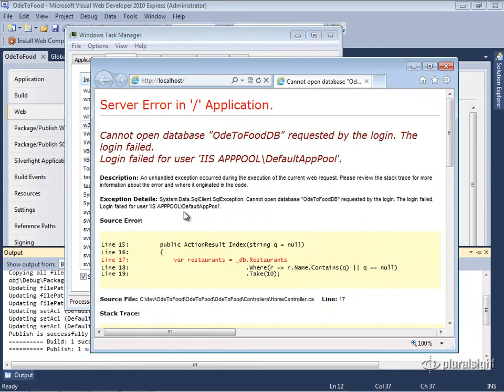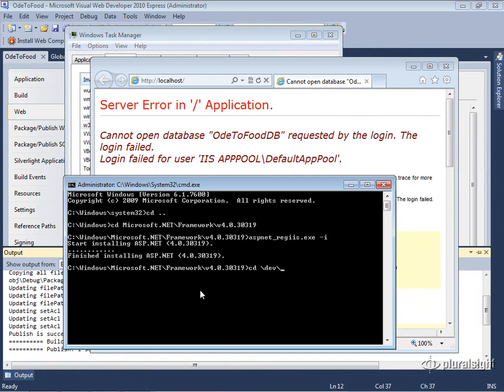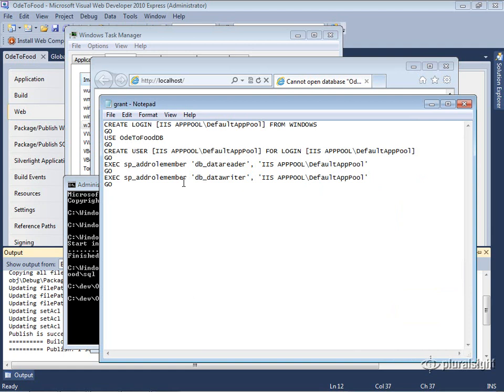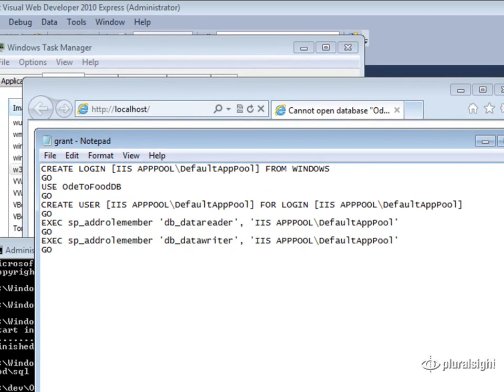So there are a couple different solutions to this problem, but ultimately what I have to do is give this identity some permissions in the database, at least permissions to be able to read information and write information into that database. And I already have a script worked out for this. So let me go to the project directory and go into a directory called SQL. And what I want to do is execute this bit of SQL code. It's going to create a login for the IIS DefaultAppPool identity. It's going to create a user for that login in the database, and it's going to give that user reading and writing privileges inside of ODFODB.